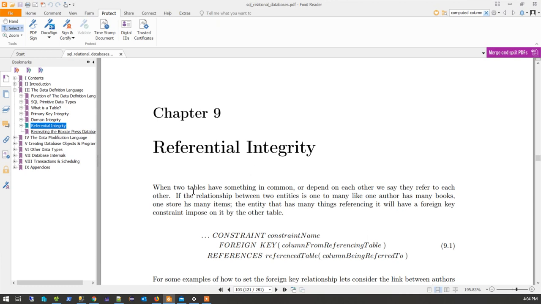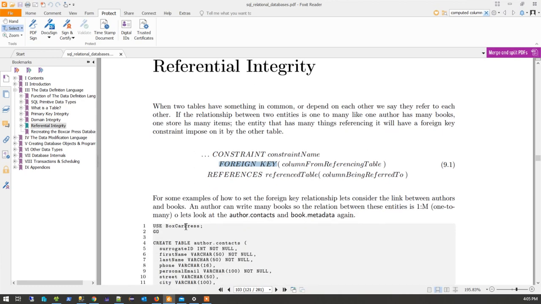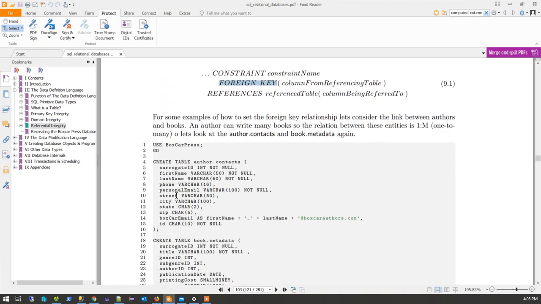What that does is the many table is going to impose a foreign key constraint on the other table. The way we do that is we say constraint name, foreign key column, references the one table and a column. This lets the column from the many table reference the one table's column it needs to look up.